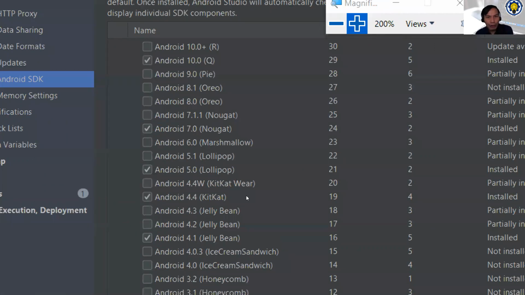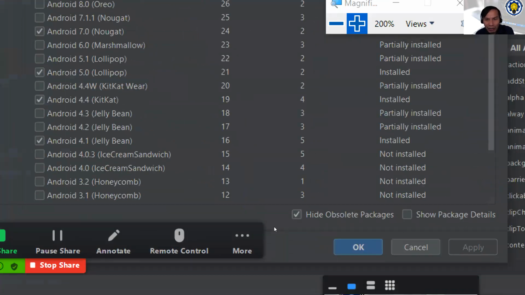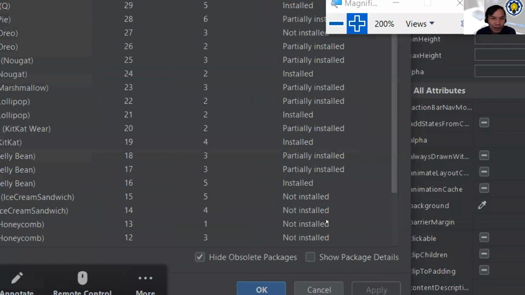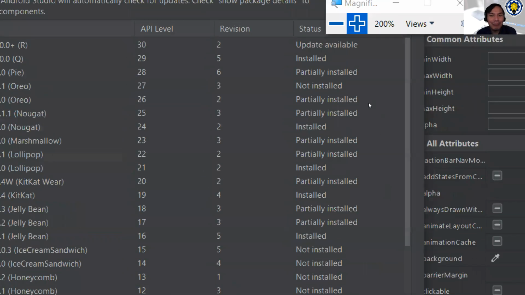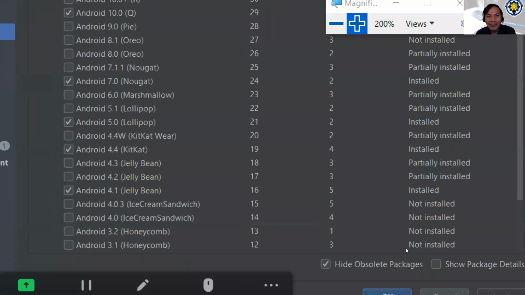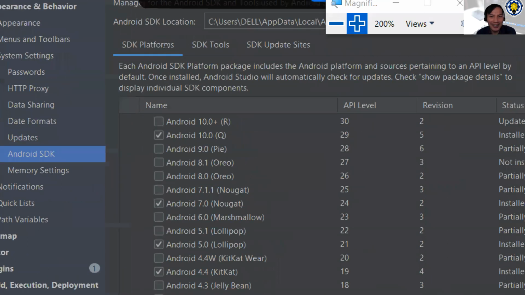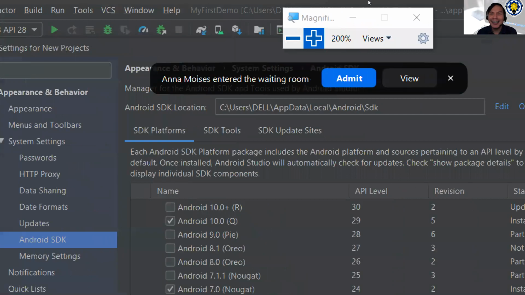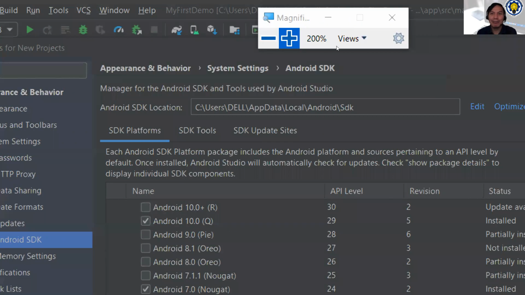Pero kung powerful yung computer mo, pwede mo i-select lahat yan and then i-apply mo siya. O katulad nito, hindi ko ni-install yun, not installed. Partially installed, o may partial pa ako, di ba? Okay? So, nasa inyo yan. Ito, updates available kung gusto mo i-update yung Android 10 Plus. Okay? So, nandyan sa Android settings. Kung naliligaw kayo, ulitin ko lang po, punta lang po kayo sa settings, then Android SDK. Okay? So, yun po yung sinasabi ko.